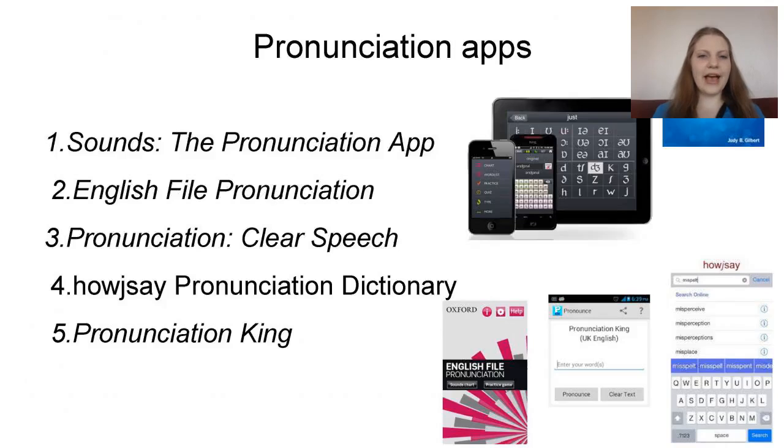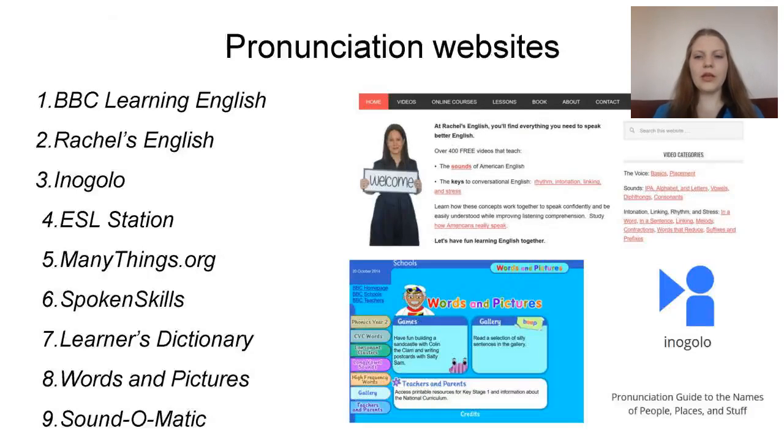As well as apps, you can use some of these websites. Okay, so the first one is BBC Learning English, and what this website has are some excellent pronunciation tips.